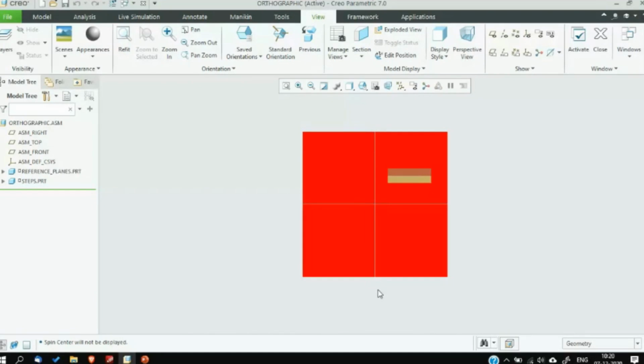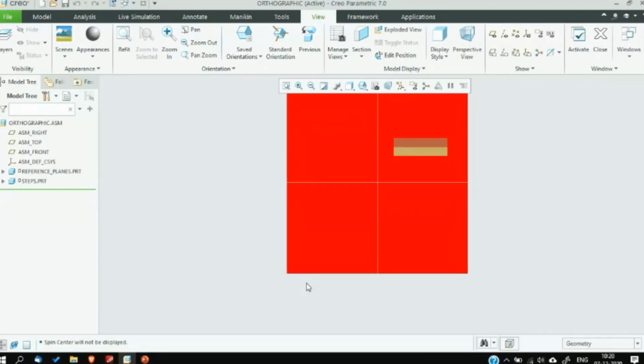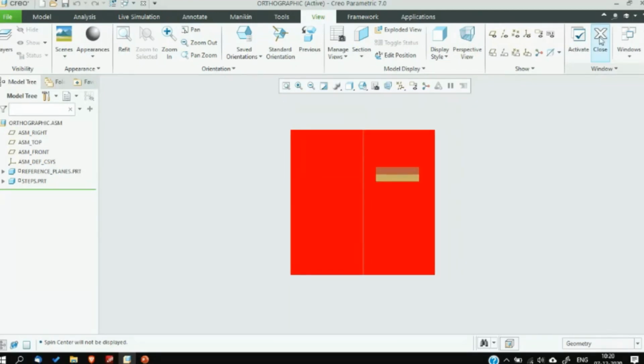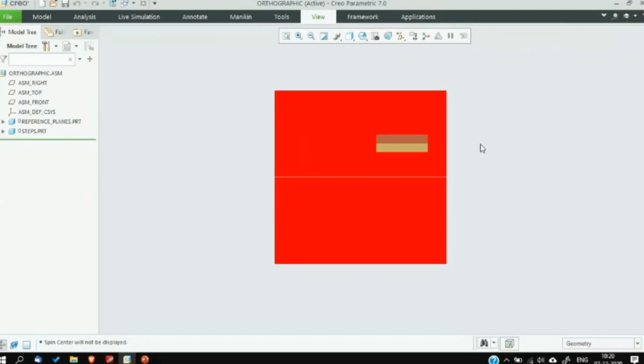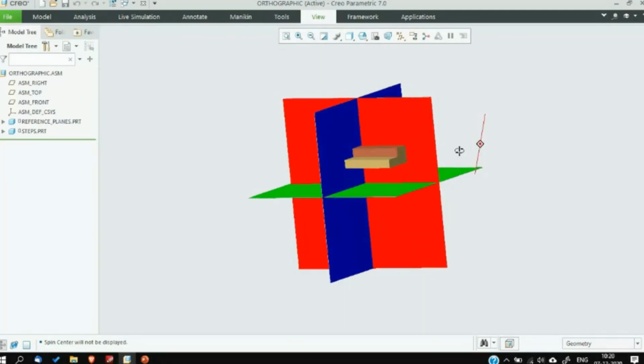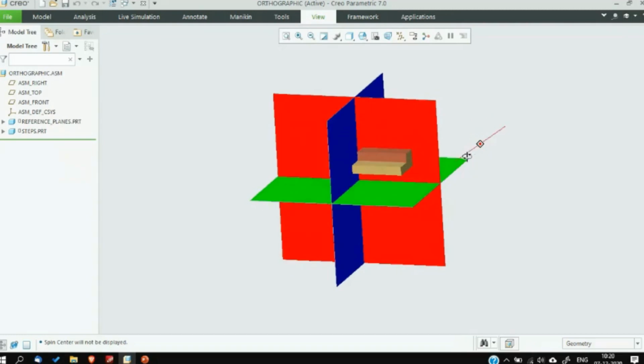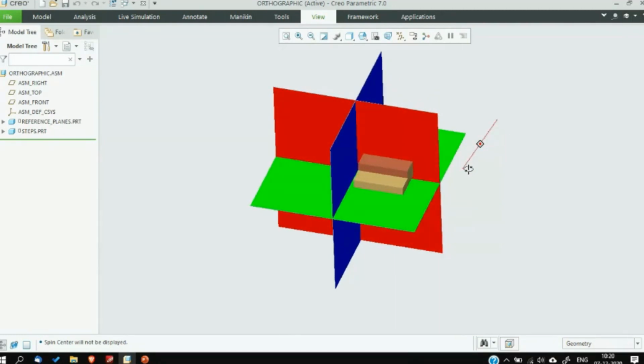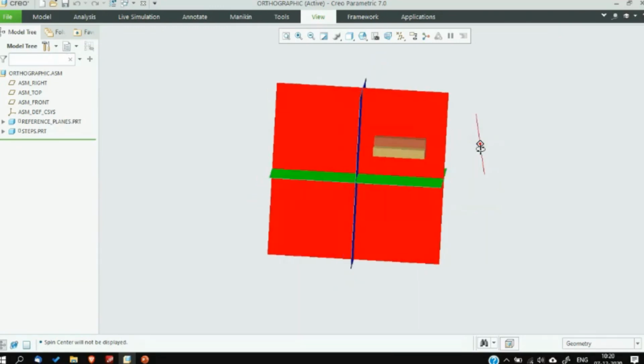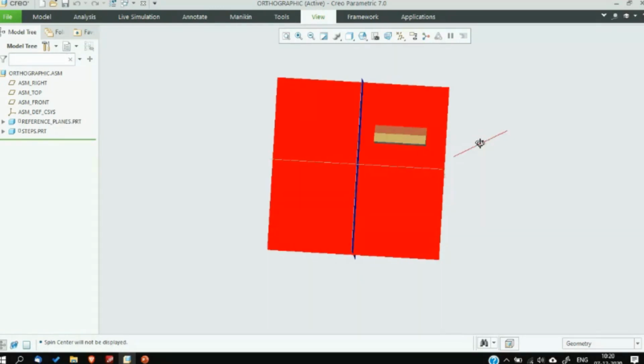So this is actually a representation of all these three planes. In this case, we have three planes: one of red color, one of blue color, and the other one of green color. The red plane can be considered as the front plane. So if I orient it like this, the front plane or the vertical plane is the red plane.